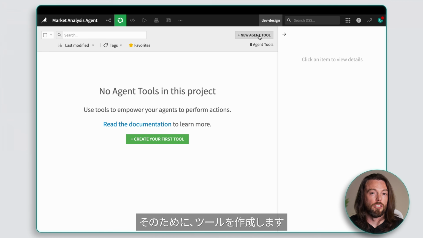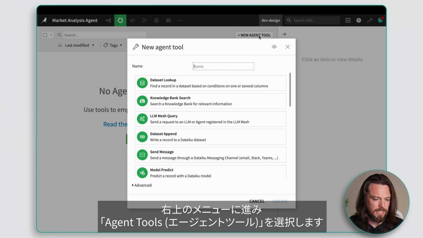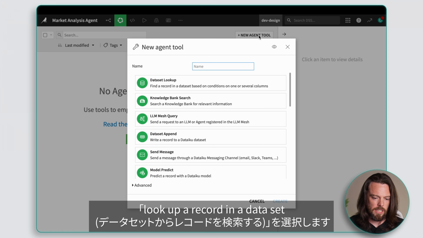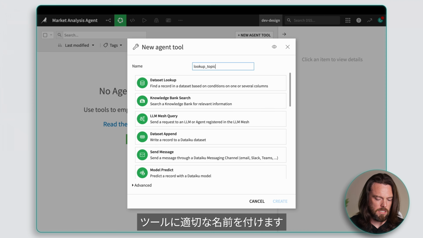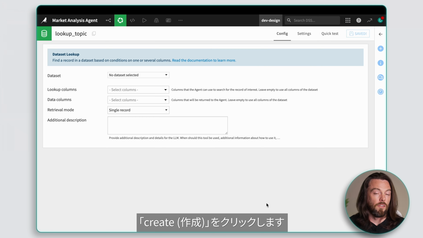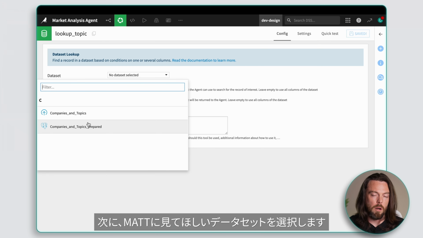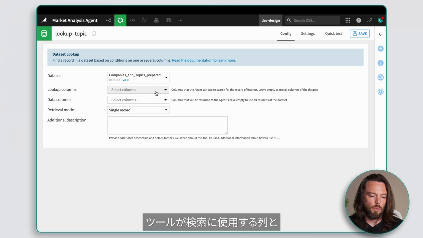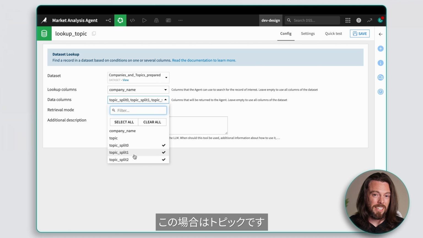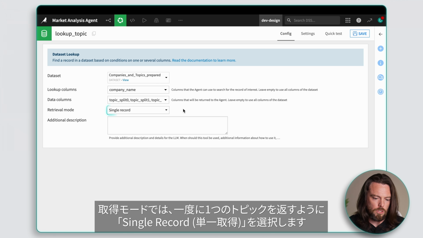So to do this, we'll create a tool. Head to the top menu and select Agent Tools. Next, we'll click New Agent Tool, and then select Look Up a Record in a Dataset. Now we'll give the tool a fitting name, in this case, Look Up Topic, and then we'll click Create. Now next, we'll select the dataset that we want MAT to look at. There it is. Then we'll pick which columns the tool should use for lookup, and which columns should be returned as outputs for our agent. In this case, it's the topics. Now for retrieval mode, we'll select single retrieval so that we return one topic at a time.